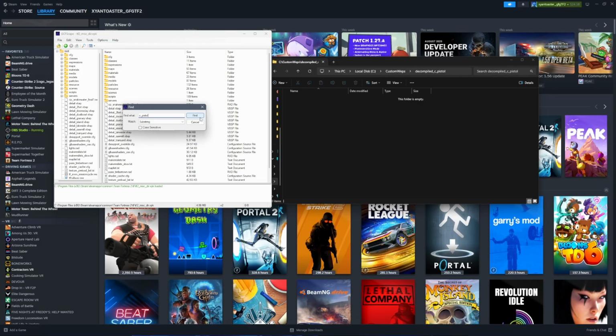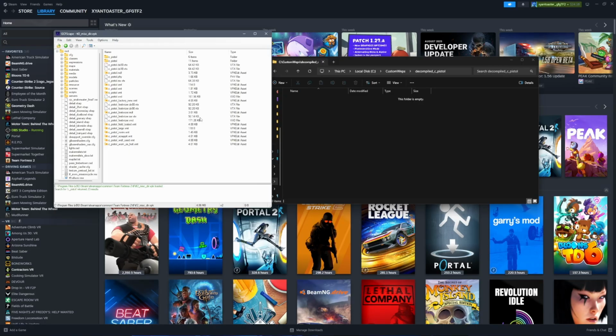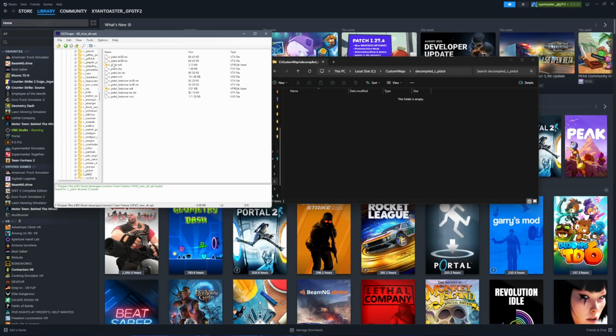I'll put a link in the description for every weapon's model name. It's a Steam guide. It might take a while to search because there's a lot of stuff. So this cpistol.mdl is what you want. Right click, go to directory.